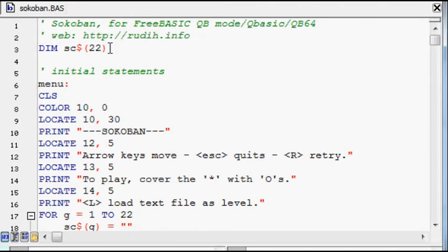So to describe the source code here, this is a declaration of an array of strings. Variables with the dollar sign at the end are marked as strings, and there's 22 of them. So that's where the level data gets stored.